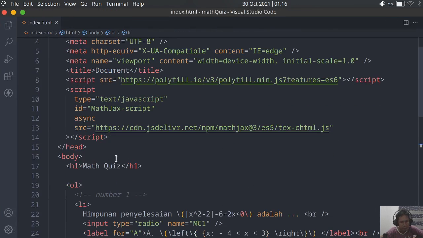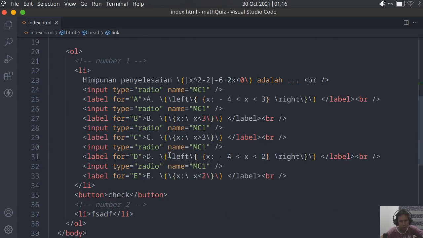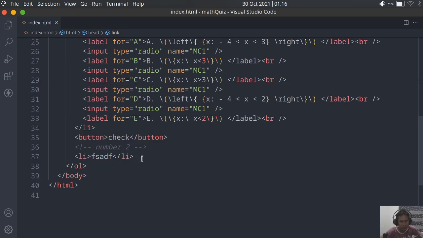And now I will use link here and style.css, so the HTML can get connected to CSS, and below body here script, and we will connect our JavaScript to HTML here. So I will type this src here, app.js.